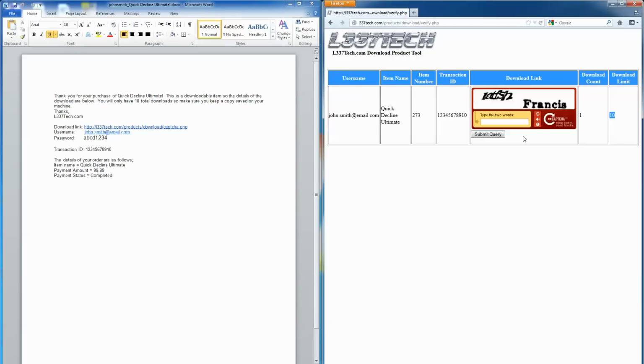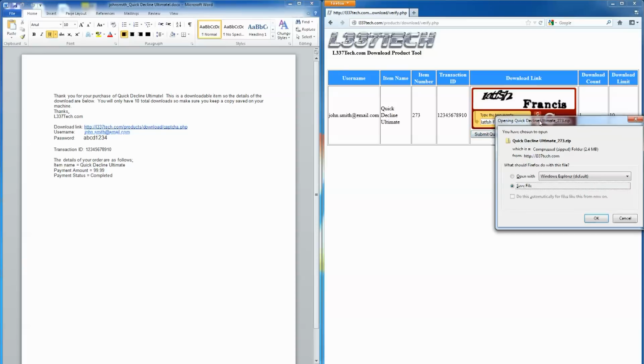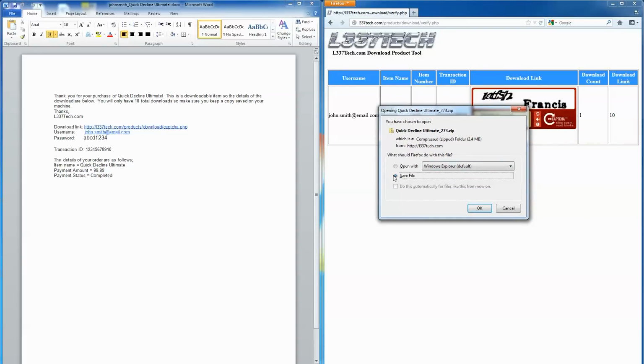If you want to download the program, which we do because we just bought it, you're going to need to verify that you're human again. This is actually an easy one, so I'm going to try and type this one in. Okay, if we typed it in right, it should work. There we go, so there's our download. I'm going to save it. Okay, hit OK.